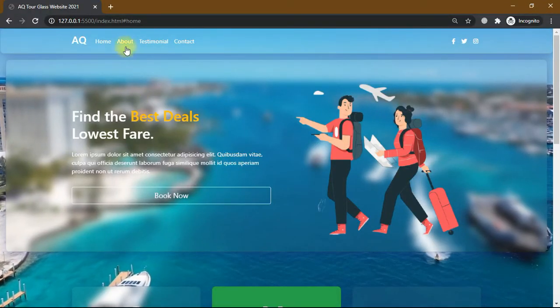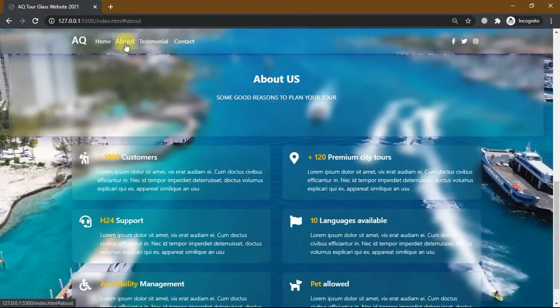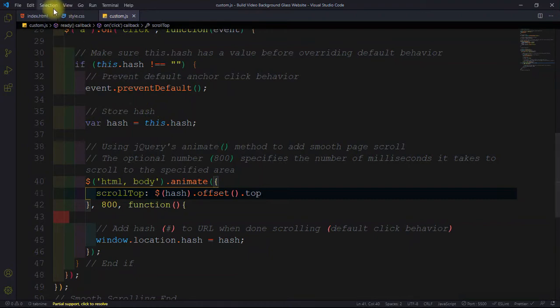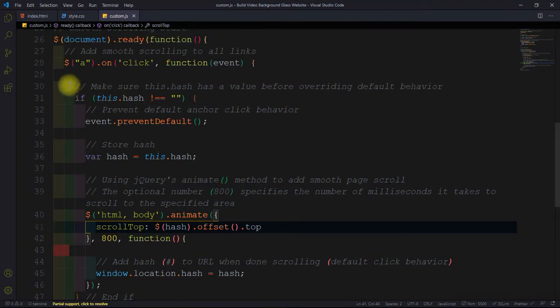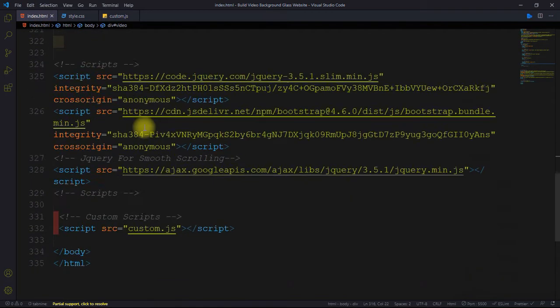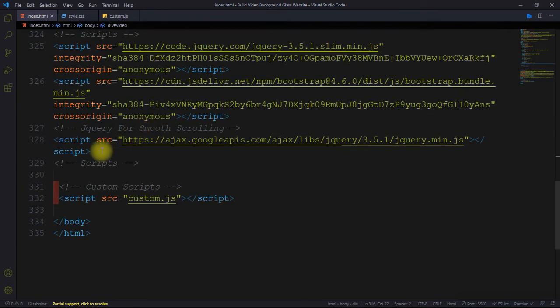Now you can see the smooth scrolling effect, and this whole code will work when we add this script, which is jQuery.min.js.